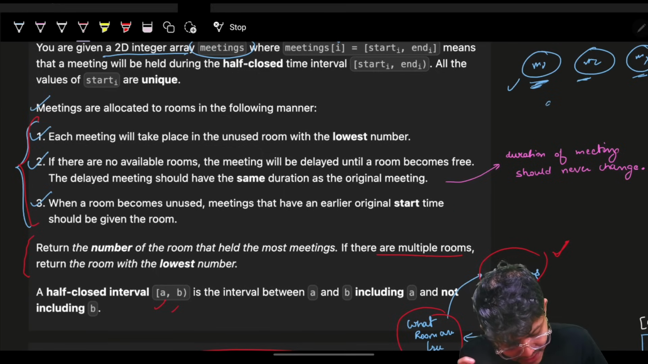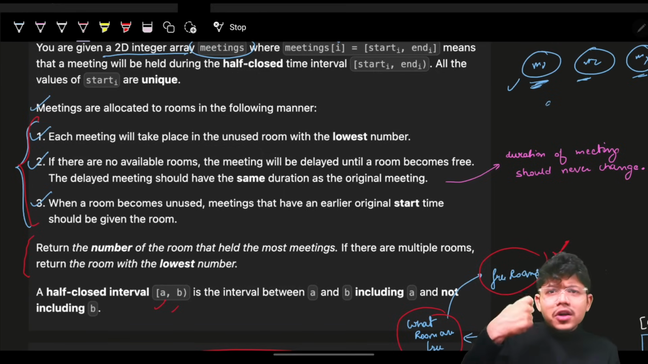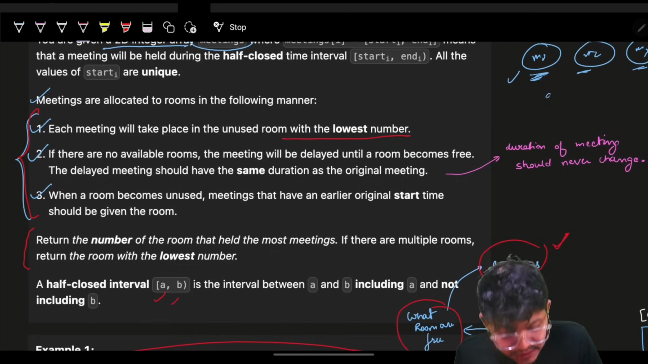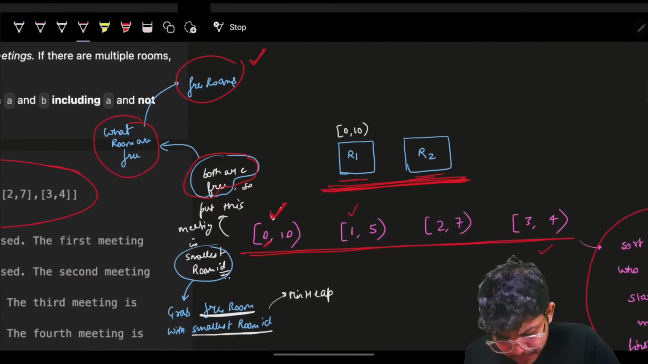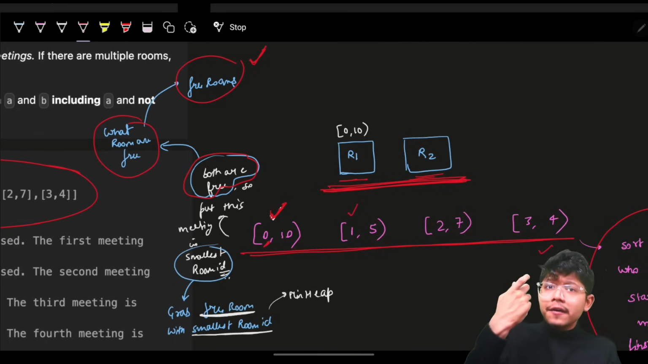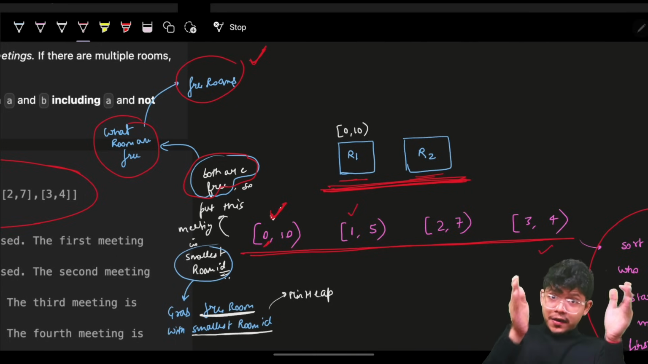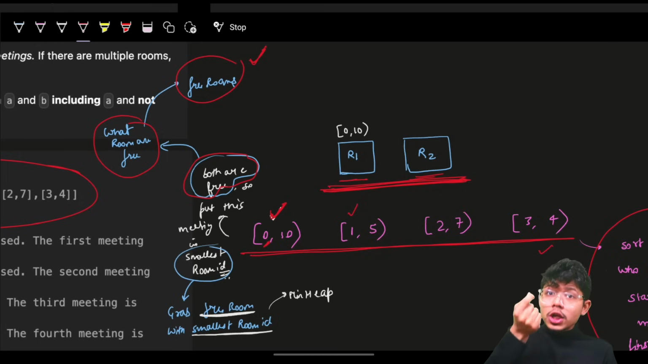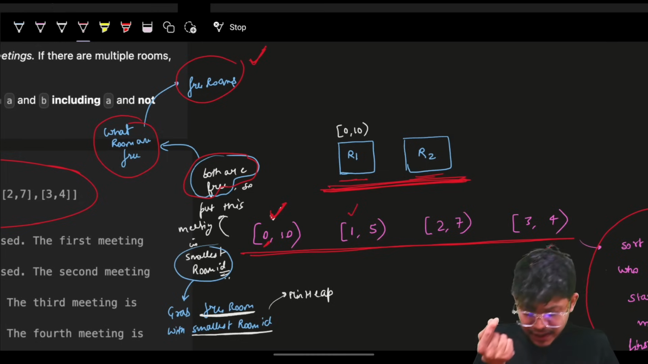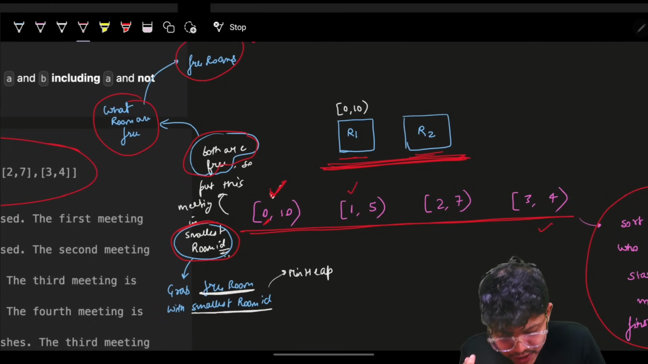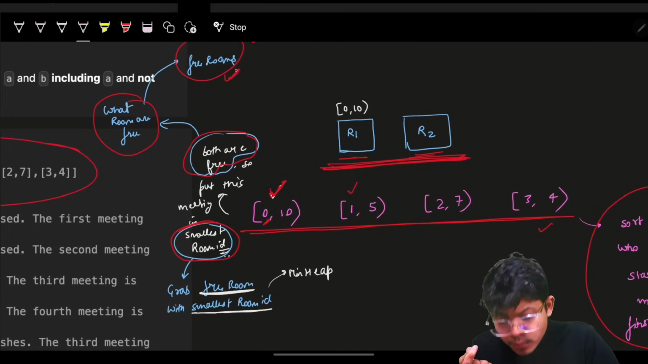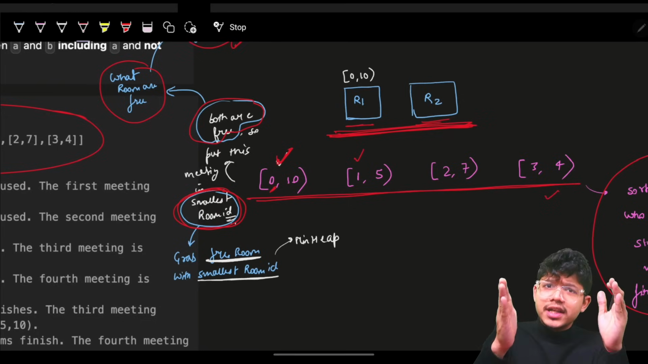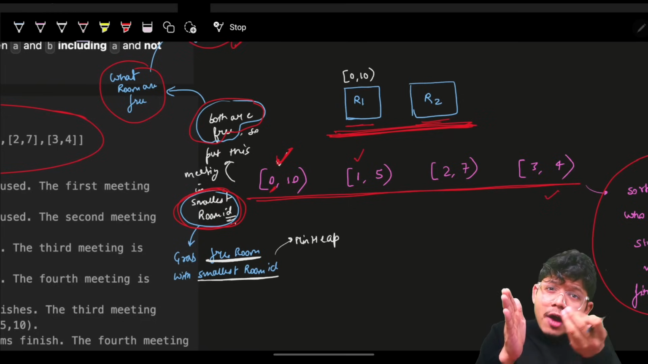Now I will again say that even if a room is free, I will have to use the lowest number room. So I will have a data structure which says these all rooms are free, but among all the rooms which are free, I have to get the lowest numbered room. So I have to get the smallest room ID out of these free rooms.